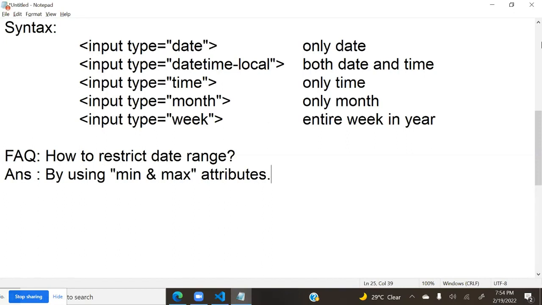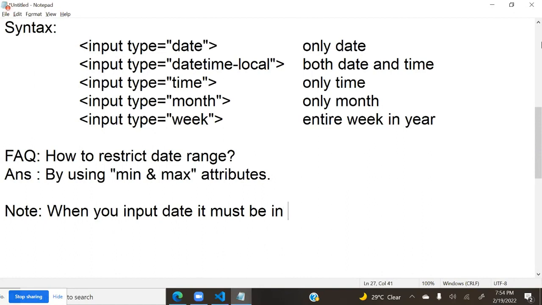So the min and max attributes define from which date to which date the user can select. One important note here is that when you input a date, it must be in year, month, and day format. It must be in year, month, day format.